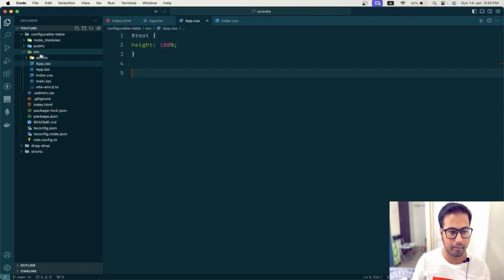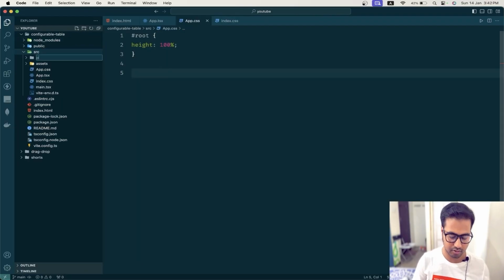Now what I'm going to do, I'm going to create a folder called pages, which would be holding all of our pages. But here in this application, we're just going to have only one page. Similarly, I'm going to create one more folder called components.